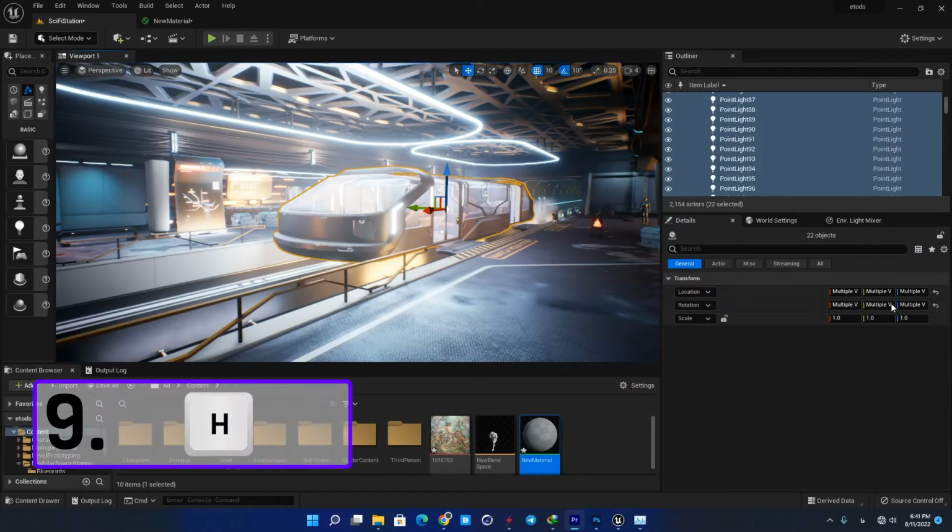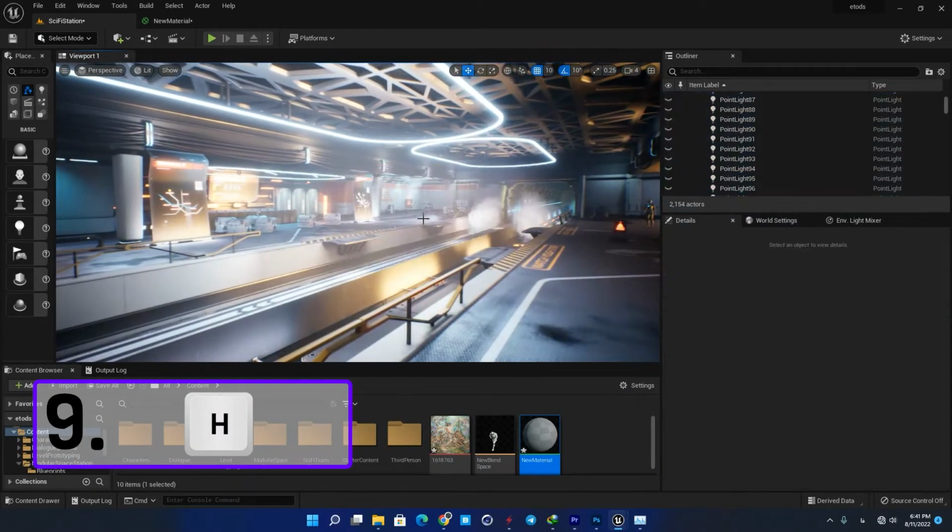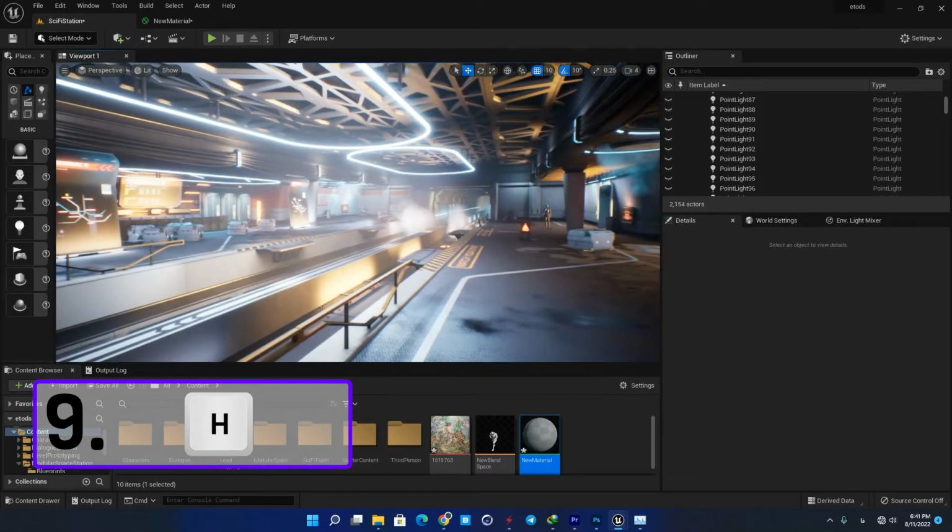Number 9 is pressing H on the keyboard. You can use this key to hide an asset, and by hitting Ctrl and H you can unhide it again.